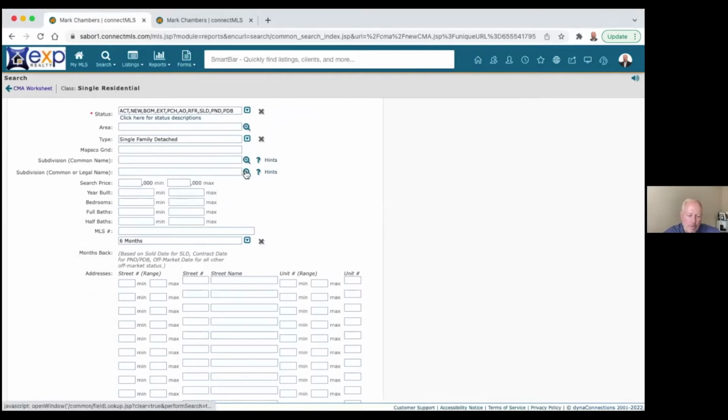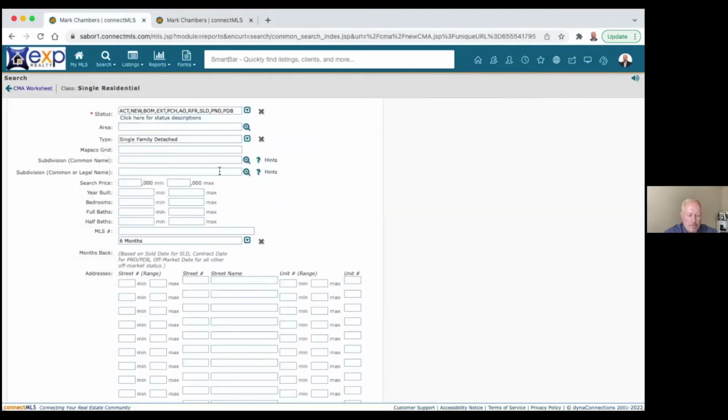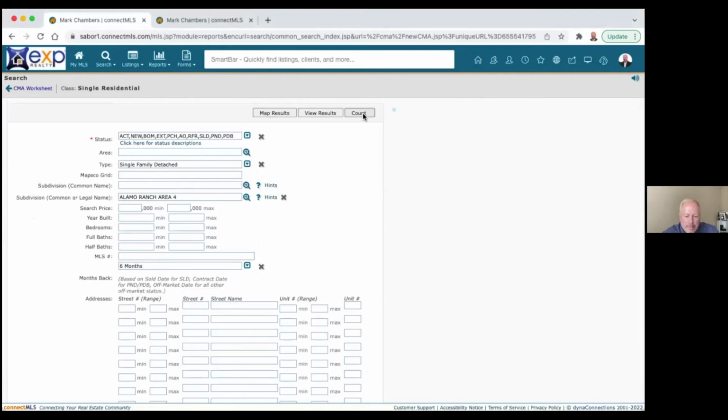So I'm going to go in and put in the legal name for this, which was Alamo Ranch Area 4. Okay. So I'm going to go to the search function and put in Alamo, see what pops up. And of course, in San Antonio, there's lots of Alamos. So I'm looking for Alamo Ranch. Here we go. Alamo Ranch. They've got that. I could just click that. Or they've got area 1, 2, 3, 4.